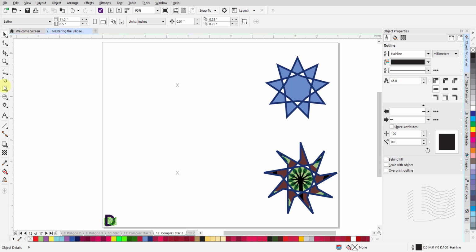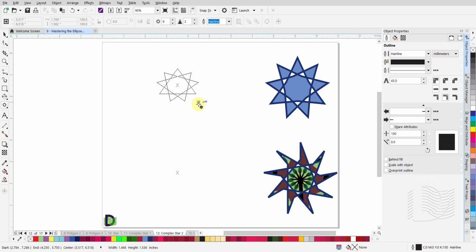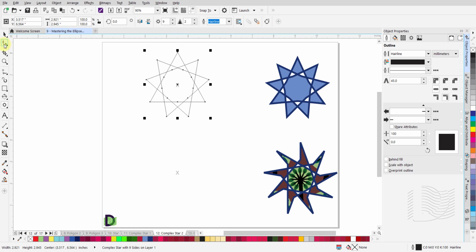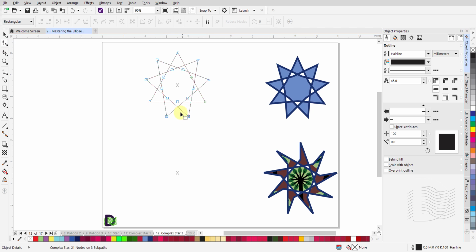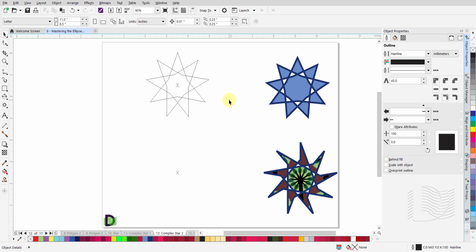Let us draw another complex star with 9 points and sharpness of 2. Leave the object selected and switch to the Shape tool. Now, left-click and hold one of the nodes on the inner circle and push it in a little bit. Release the node and switch to the Pick tool. Left-click on a blank spot on the canvas to deselect the object.